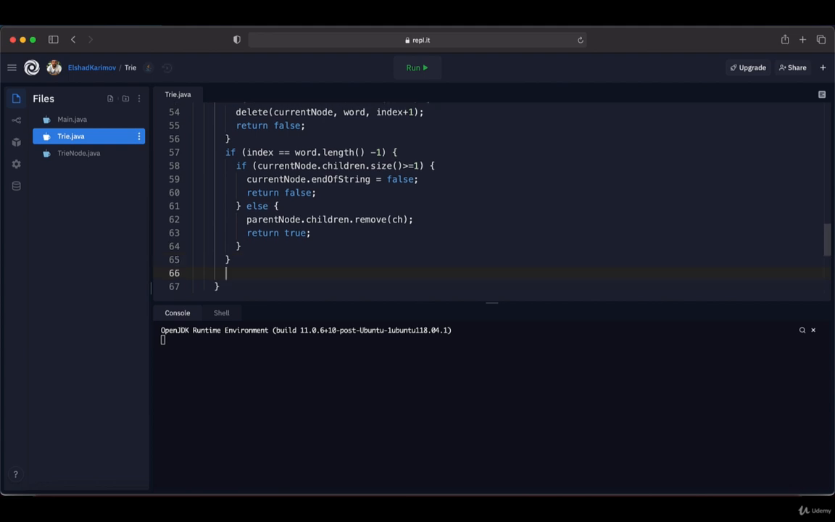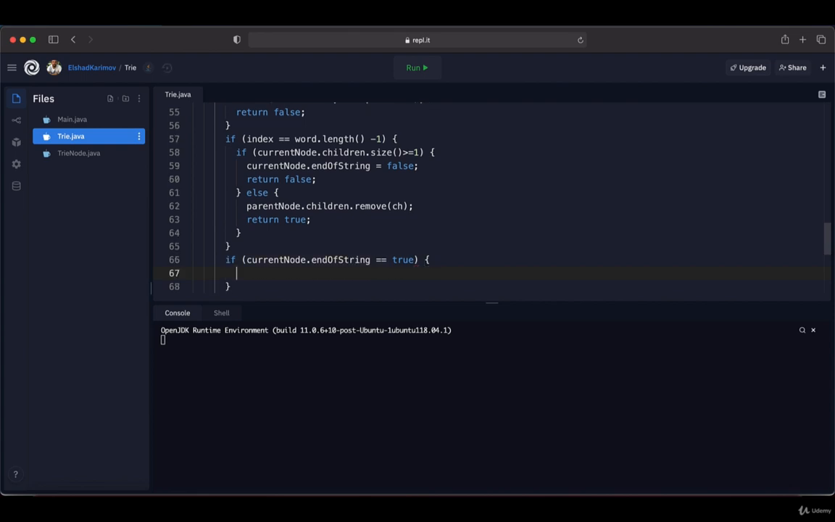Now we are going to continue to the third case. The third case is that some other word is a prefix of this word. How can we check that? We can check it by using this if condition. It's going to be like this: if current node dot end of string is equal to true, this means that some other word is a prefix of this word over here.